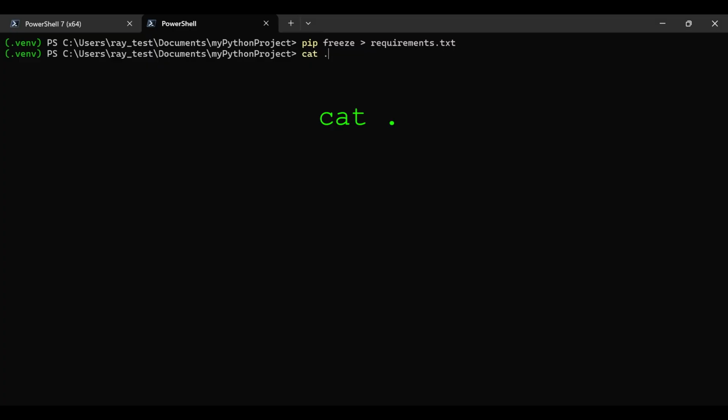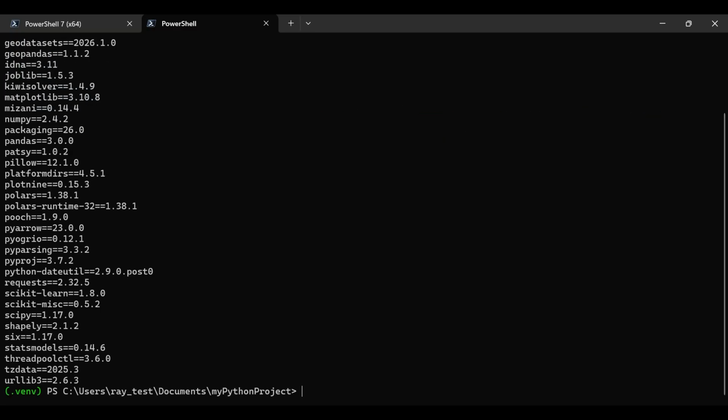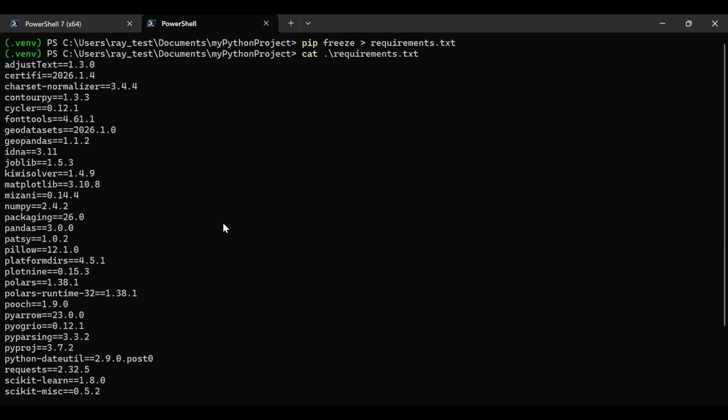Let's take a quick look at what it created. We can use cat and then requirements.txt, and this will show the contents of the file. Again, every package is pinned to a specific version, and this is how you make your work reproducible.